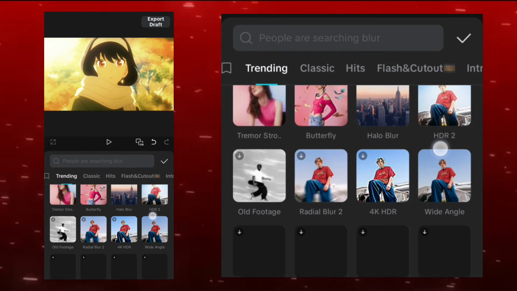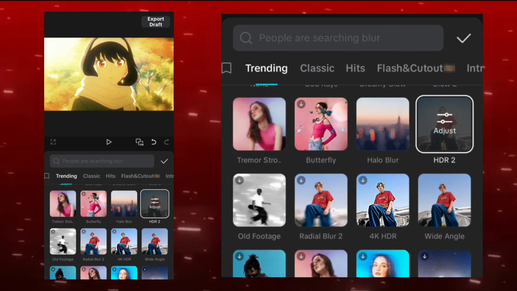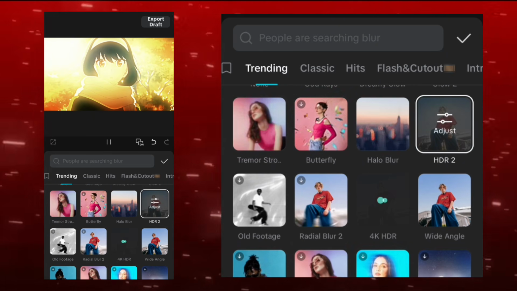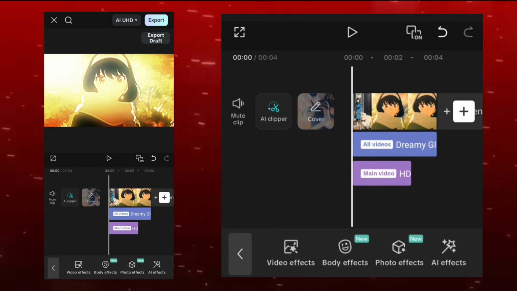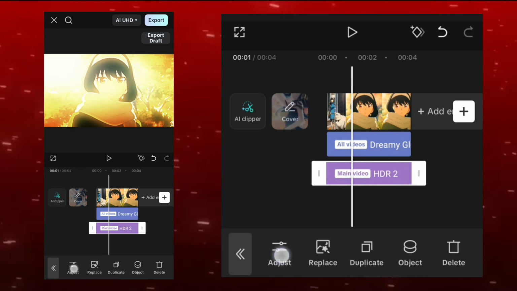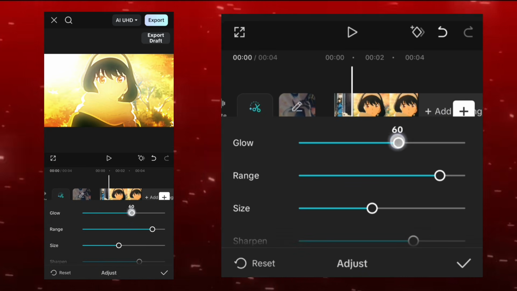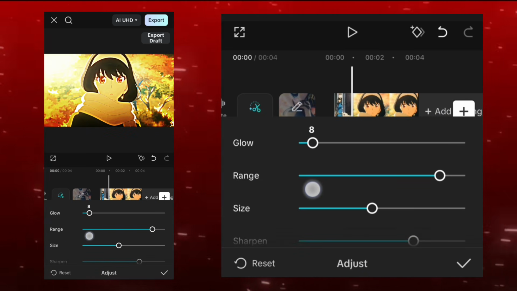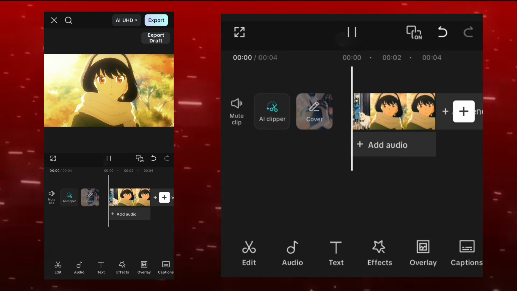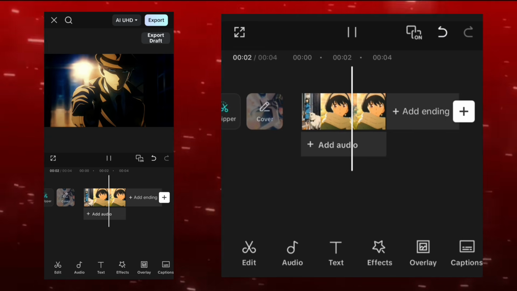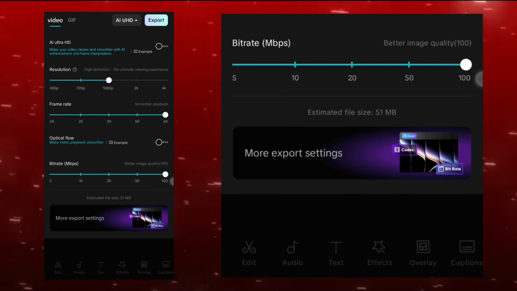Now go to Effects. Select HDR2 and set Glow to 10. Export the video.